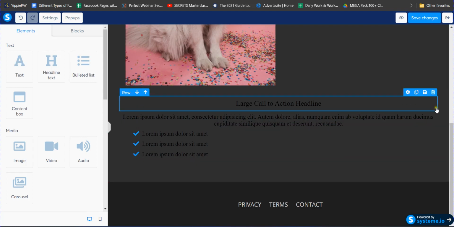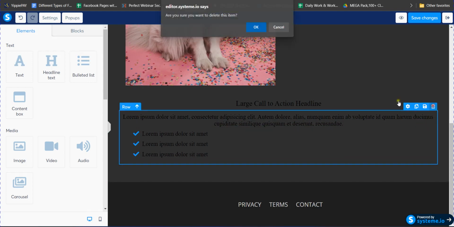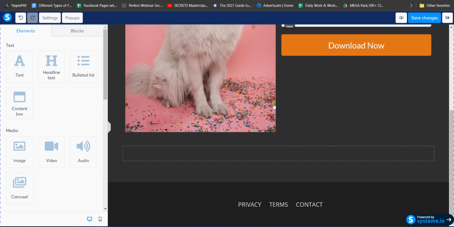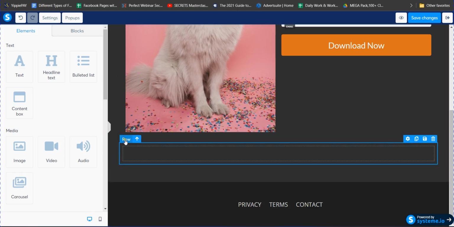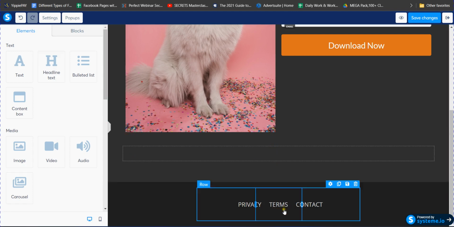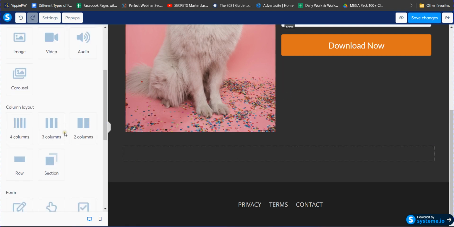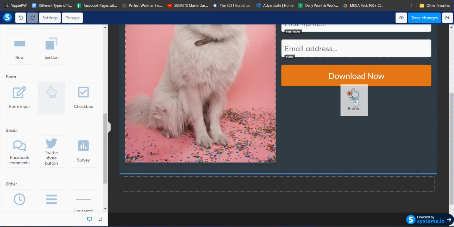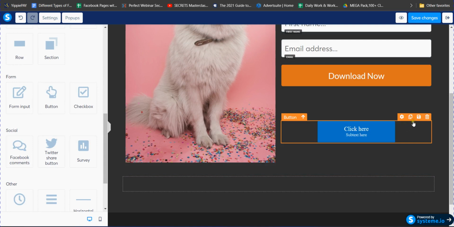I'm going to delete all these things for now. Yes, all are deleted. Cool. Okay, that's great. If I want, I can delete this row also, but I'm not going to delete this row for now. To keep the distance between this footer and the main part of this website, here are a lot of options you can use. If you want to add a new button, just drag and drop. You can see this is the button.